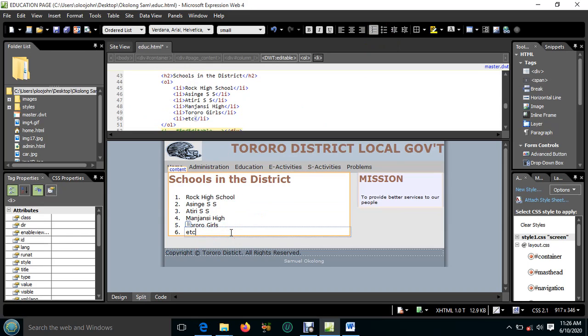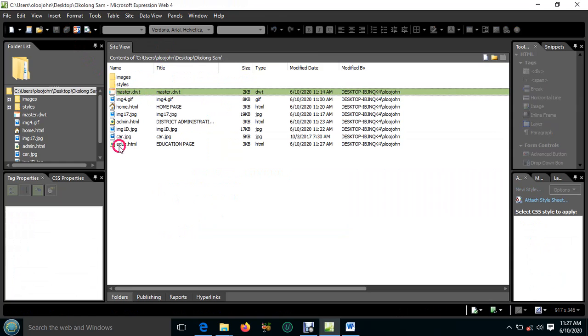Then if you have time, you can also add in the graphics. But I've already demonstrated for you how to insert the graphics or the images. So after that, we are done with that page. We need to save all, and we close it. Then we also do the same for the other remaining pages.